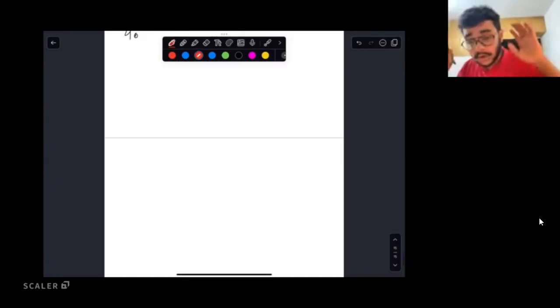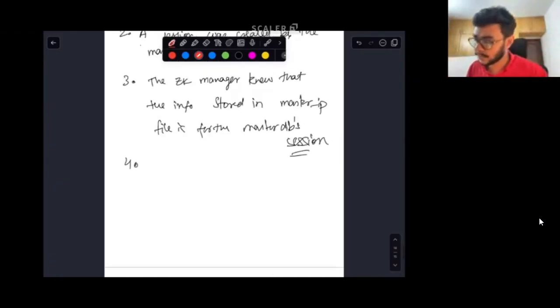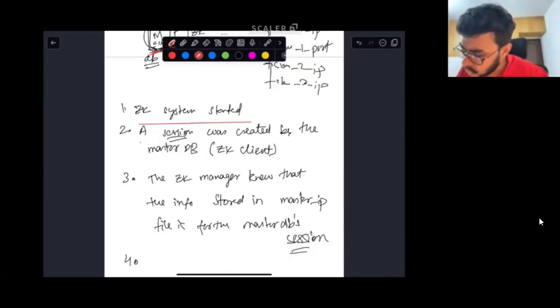And for anyone who did not understand that, let me explain it to you once again. Okay. What is the first step? First of all, the Zookeeper system will get started.